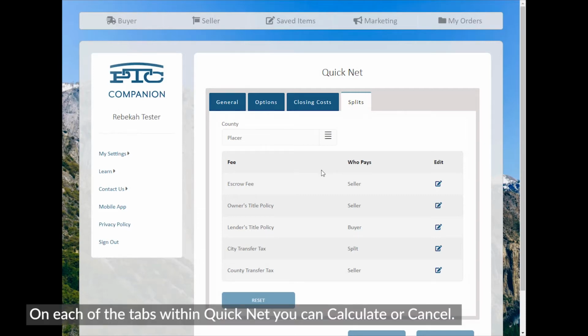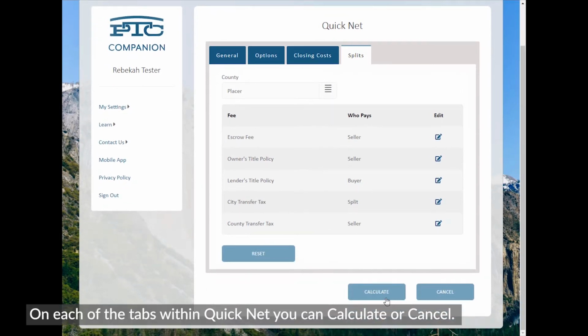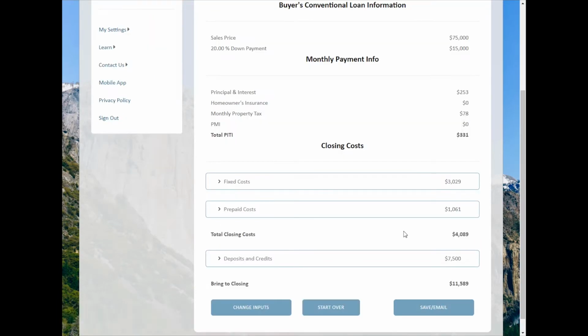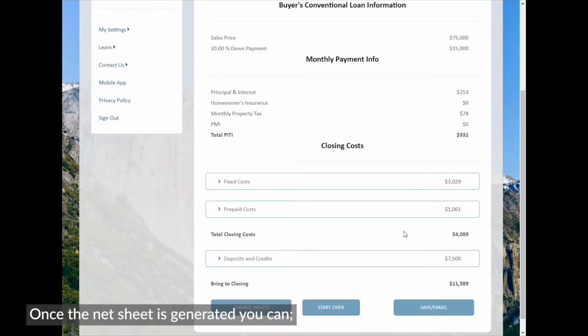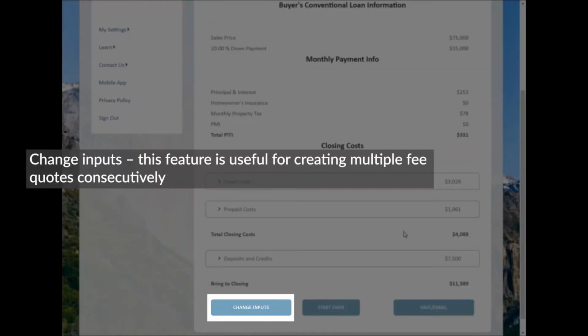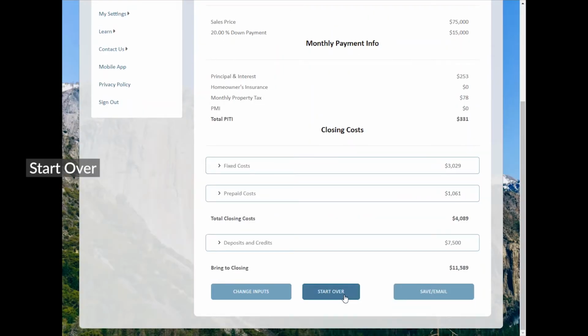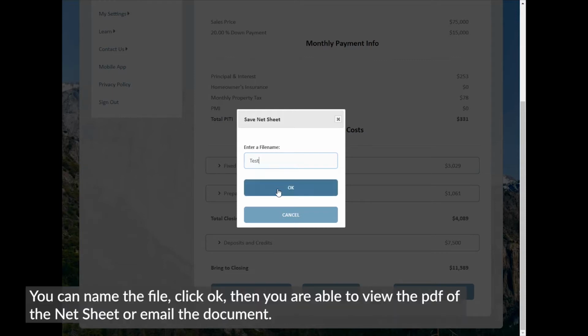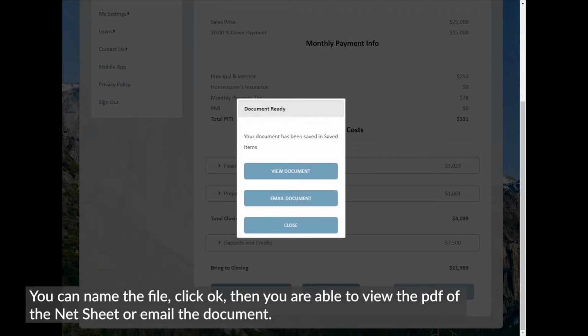On each of the tabs within QuickNet, you can calculate or cancel. I'm going to click Calculate. Once the net sheet is generated, you can change inputs. This feature is useful for creating multiple fee quotes consecutively. Start over. Save/email. You can name the file. Click OK. Then you are able to view the PDF of the net sheet or email the document.